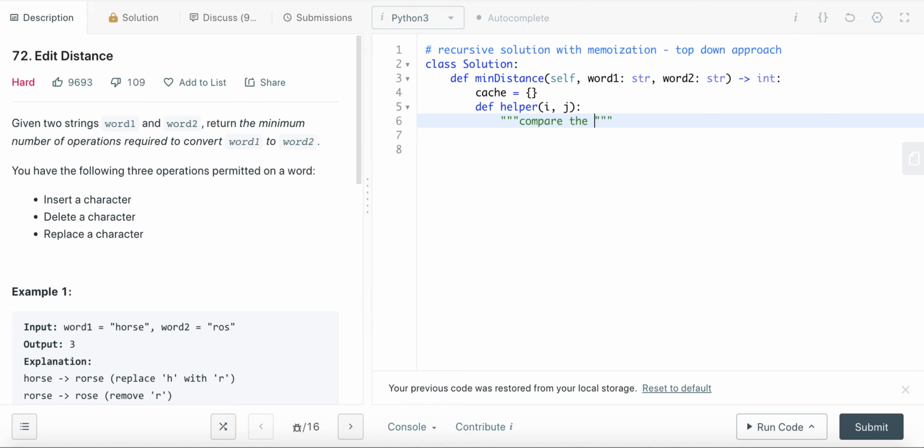So basically, this one returns the minimum edit distance between word1 starting at position i and word2 starting at position j. So this is our helper function (i, j). The purpose of this helper function is to calculate the edit distance between word1[i:] and word2[j:].